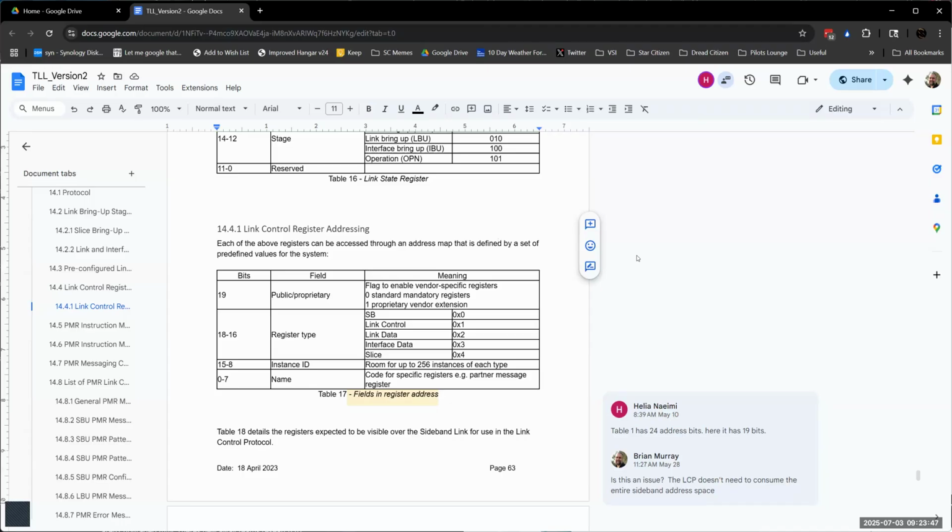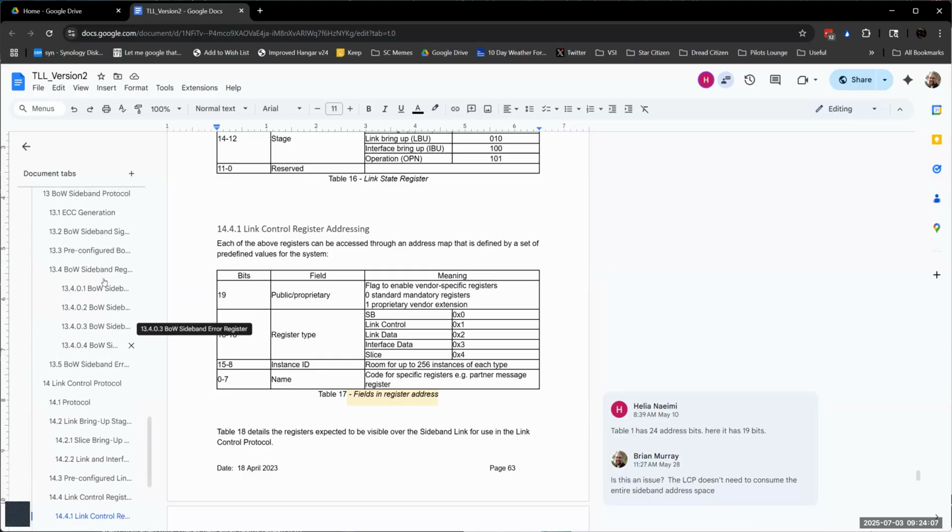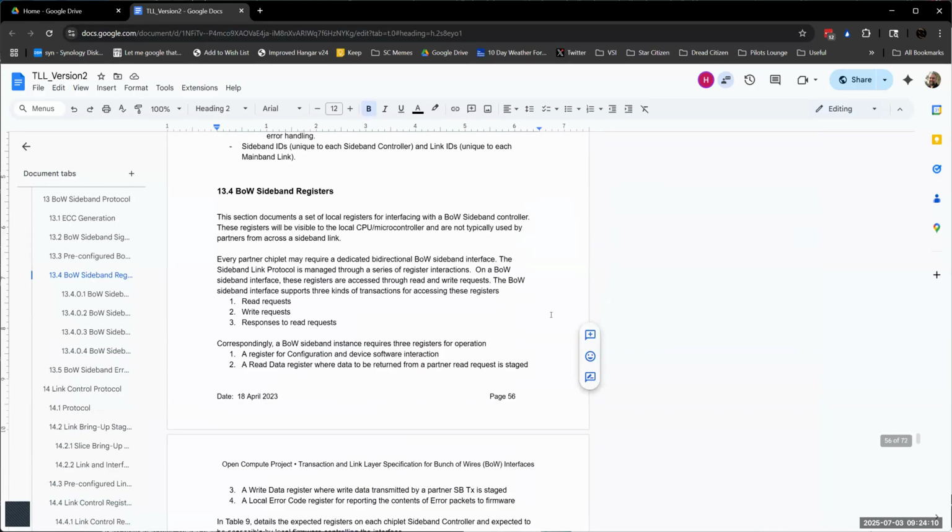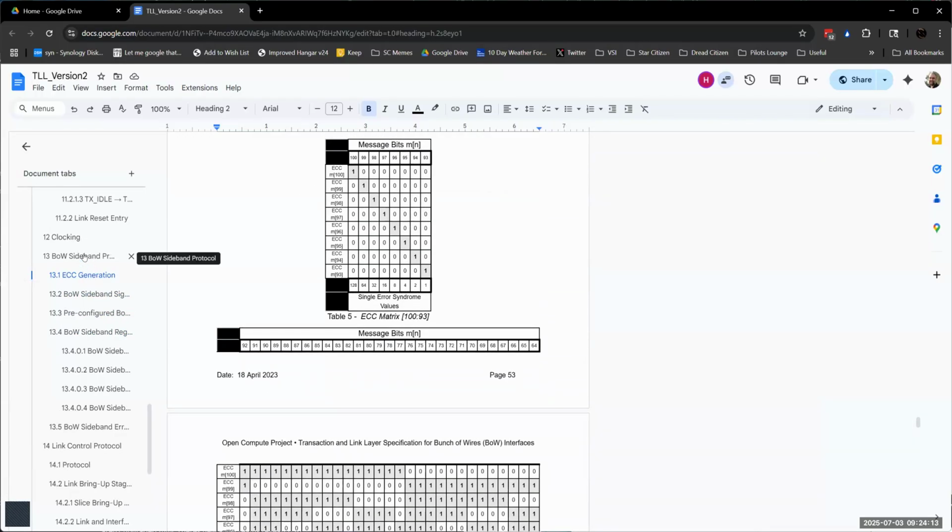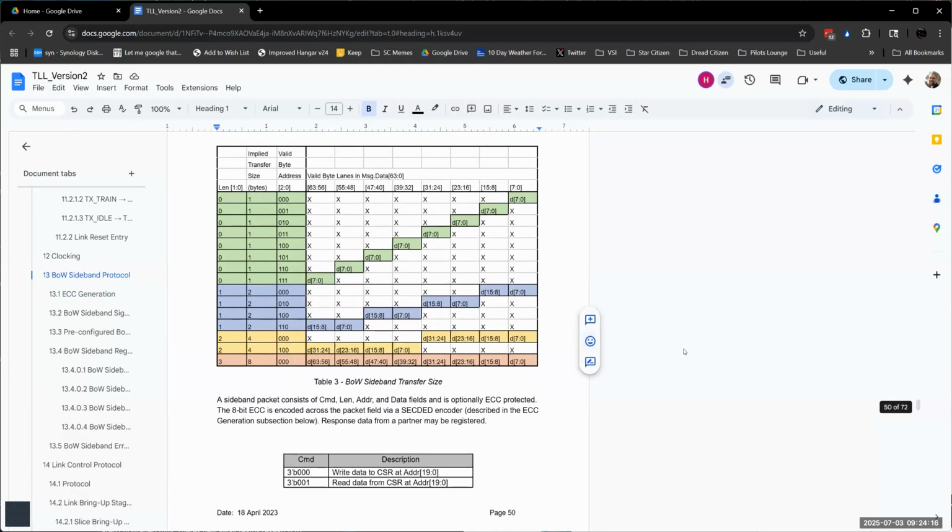So we extended a few bits to allow us to basically encode the length of the buffer into the address. Which protocol? The sideband protocol, yes. And you're talking about this table right here, right? Yes, these are all byte addresses.